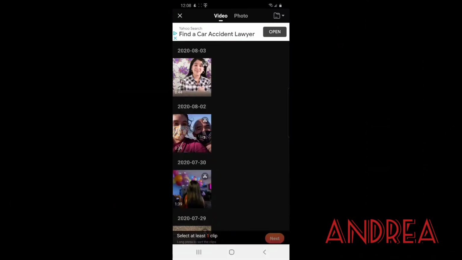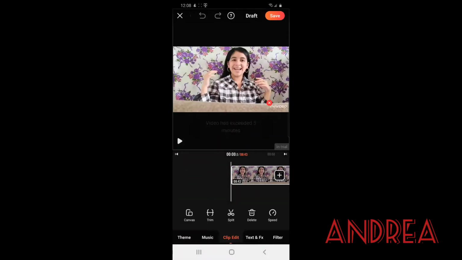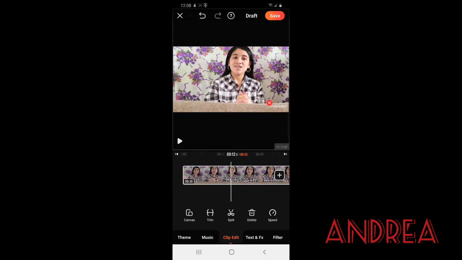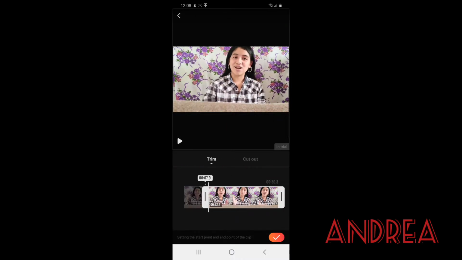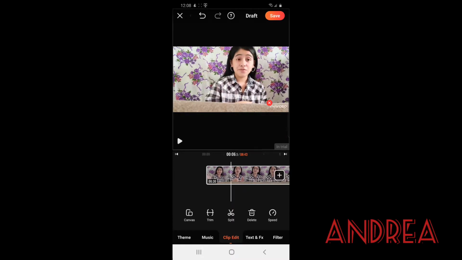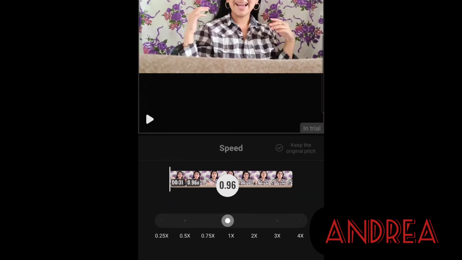So for Viva Video, you choose the videos or the photos that you want to choose. And then you can do the same thing as with KineMaster. You can split it and trim the video as well. And everybody's told me that there's a time limit of 5 minutes, and my video is already over 5 minutes. But you can always change the speed as well, make it quicker or slower.